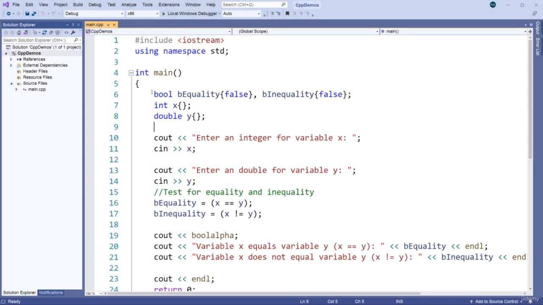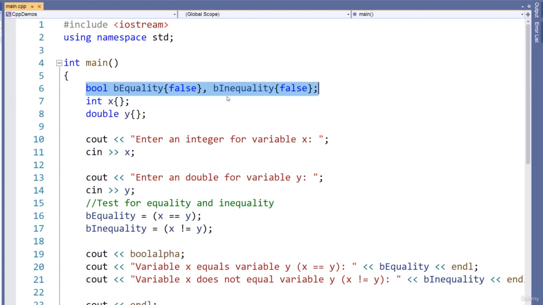Back in Visual Studio, I'll clean this example up a bit because we are not going to use these Boolean variables for this example. Now, of course, typically we do want to use variables to store the results of those computations. So here again, we do equality and inequality. We store the results in variables, right? But just to keep the example concise, I'm going to remove this line right here.